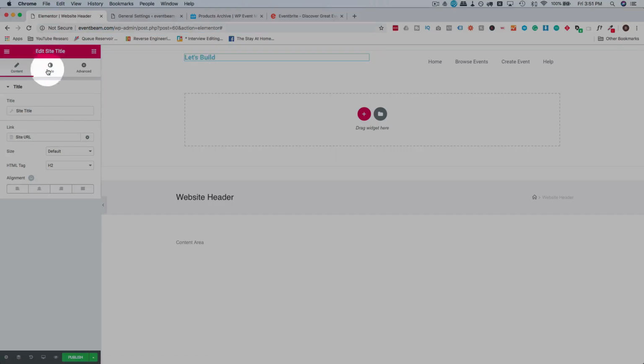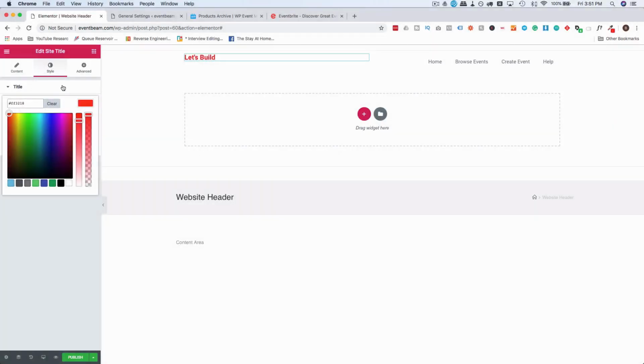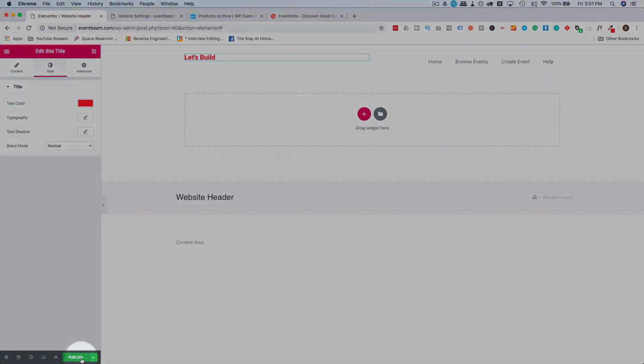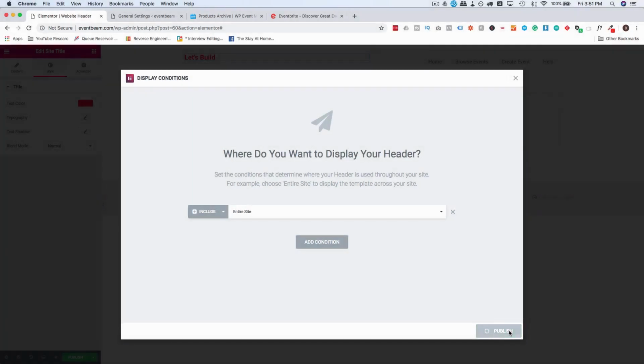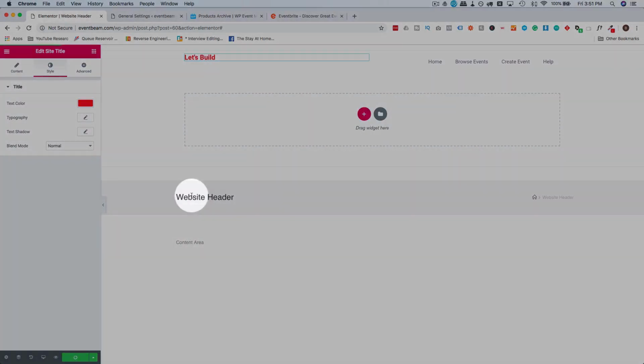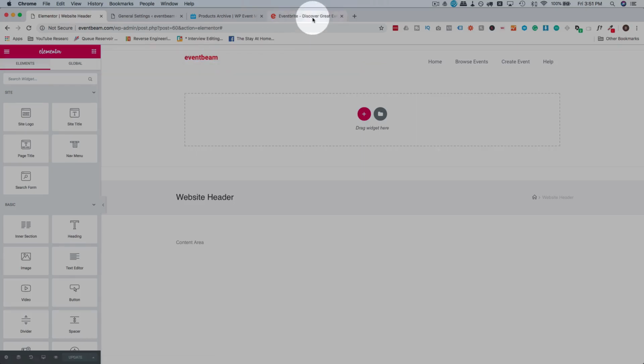Let's go in here for the style of this guy. Let's set this color to that. Let's save this. We'll add the condition now for the footer. Include where on the entire site. So it's going to be the footer for the entire site. Click on publish. And by footer, I meant header. So it's going to be the header for the entire site. Click on refresh, and then we should have the lowercase event beam version pulled in for the text there now. And there's our event beam.